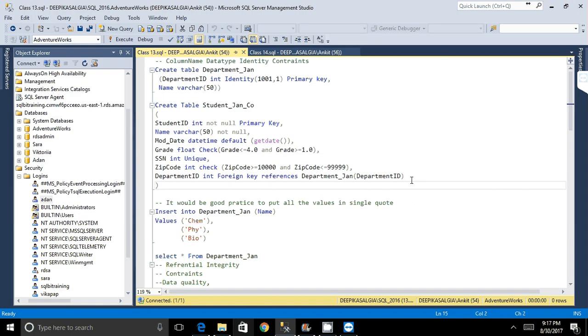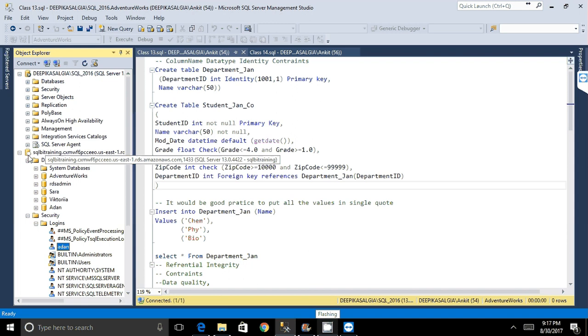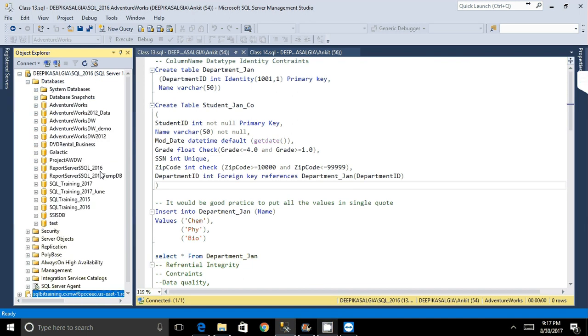Now in the next class, what we were doing is we talked about how to do the constraints on the table, right? We talked about the primary key and foreign key relationship, right? And then we said the primary key and foreign key relationship, when you build it between the tables, helps the data between the tables to have integrity.